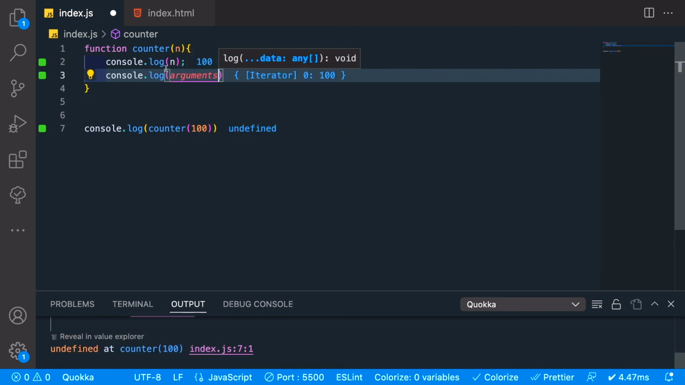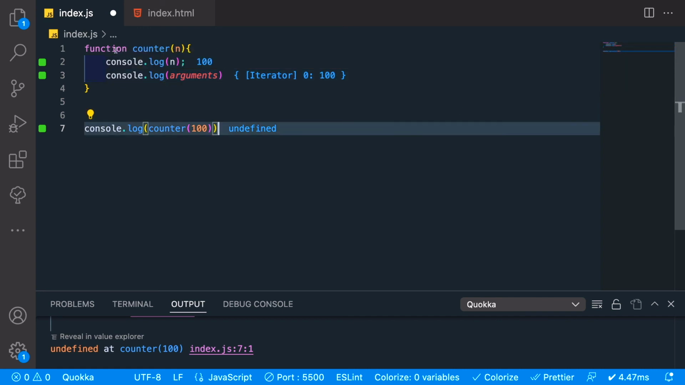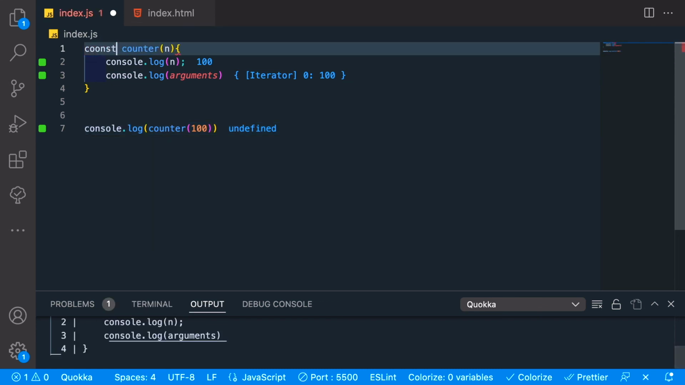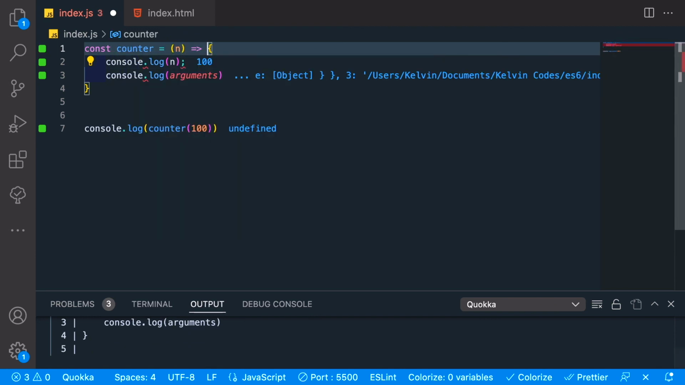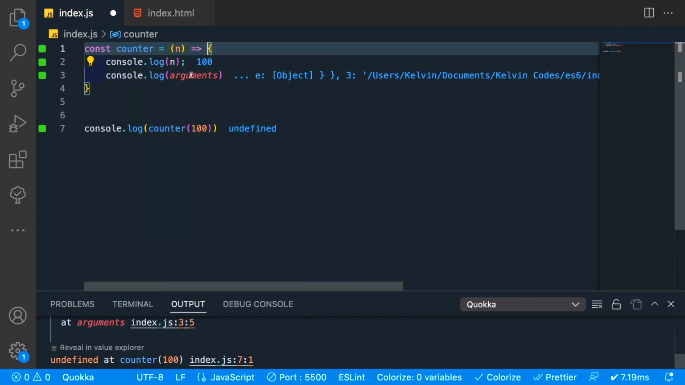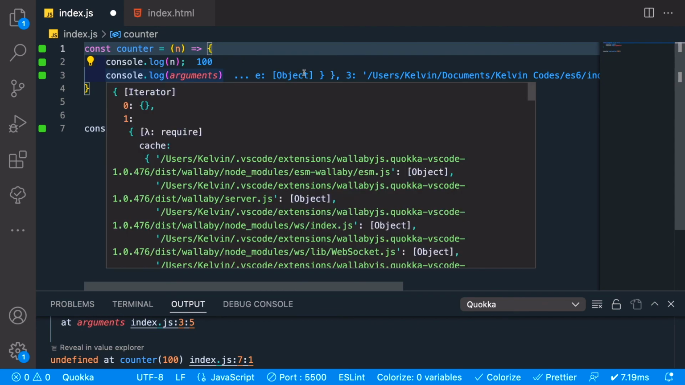If you don't know what an arguments object is, you can consider watching my video on the function's arguments object. I will be linking it up in the card above. You can see in this case, it is an iterator and it has a value of 100. But if we convert this regular function to an arrow function, you can see that the arguments object is basically pointing to nothing.